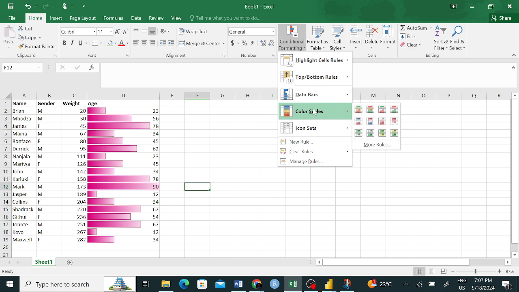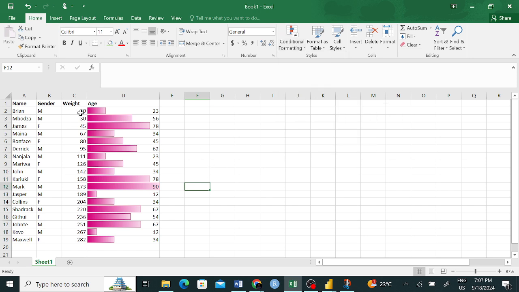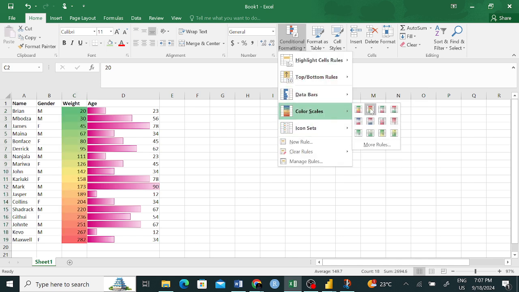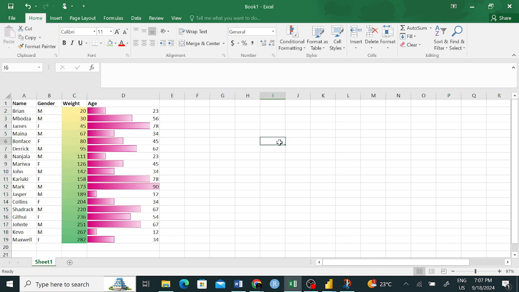Something else similar, maybe color scales. Let's use color scales for this side and say color scales. So you can see color scales. Are you seeing what is happening? The more we go towards the highest value, the more it gets concentrated. So you can see at 20, a small value, you come to 282, which is the highest value, then it's more green.